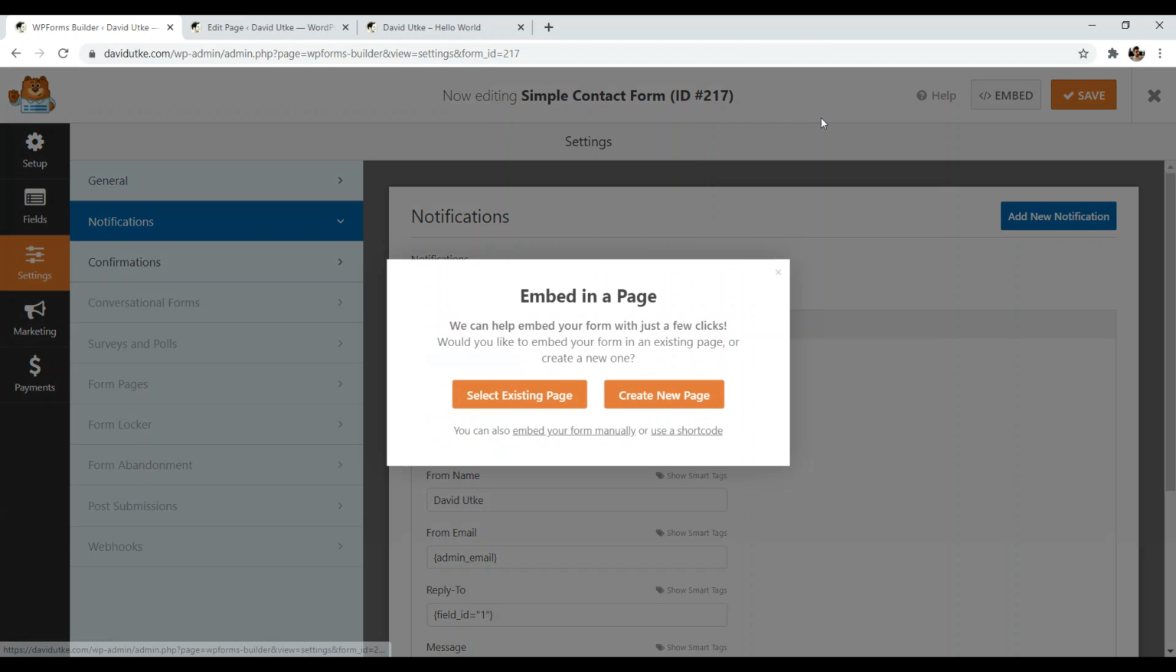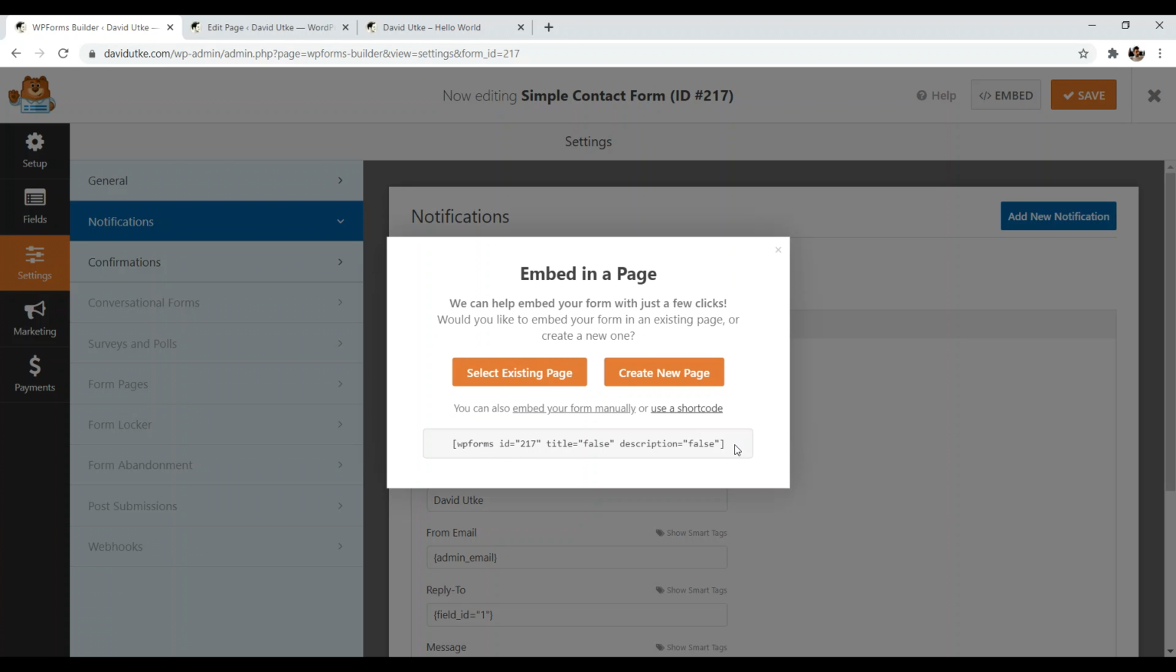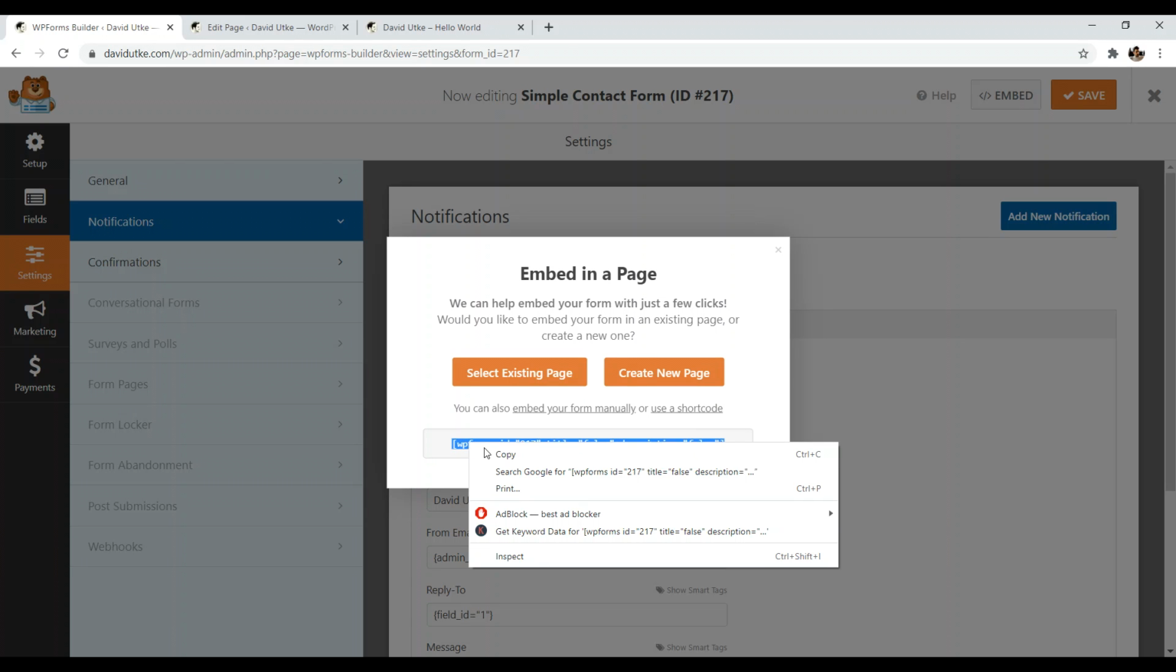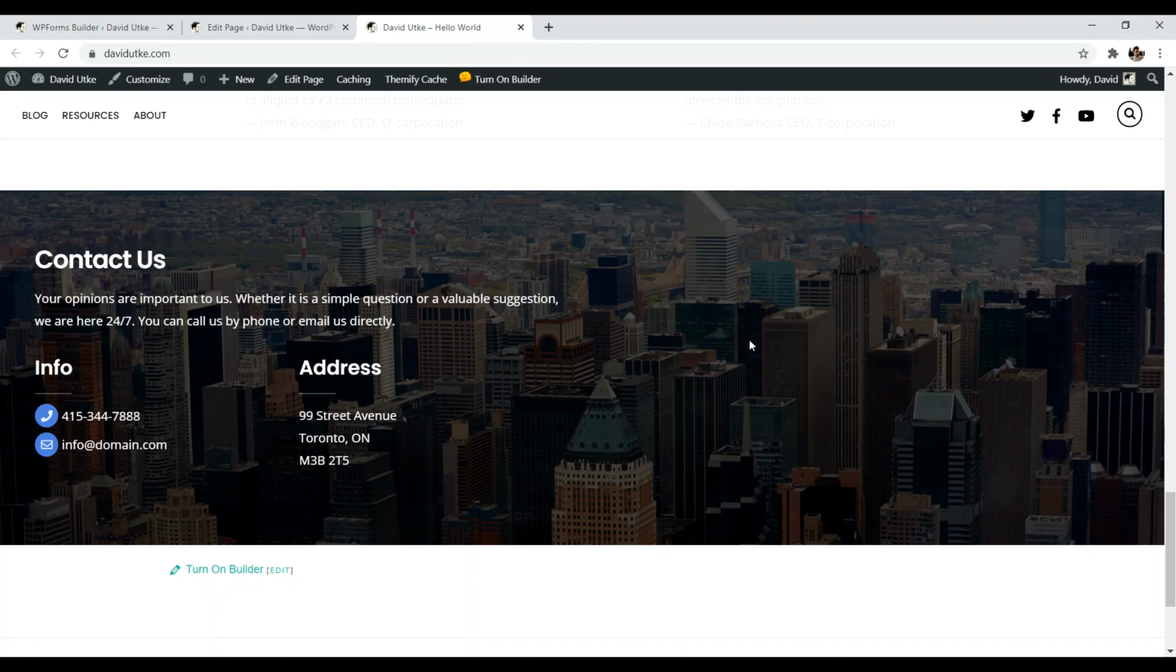Okay, now click on embed. Now I don't want to select an existing page and I don't want to create a new page because I want to embed it on the home page. So I need a shortcode. So let's go use a shortcode. All right, and so here's my form. Boom, highlight this, copy. All right, so now what do I do? I just take the form and put it over here.